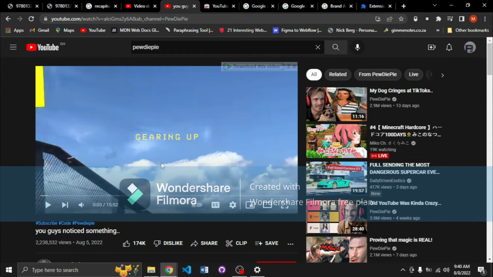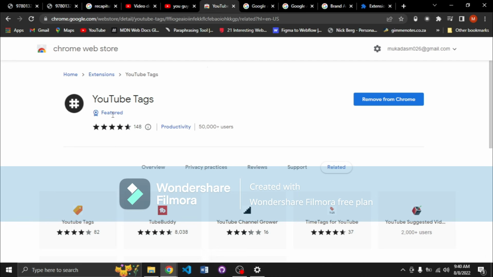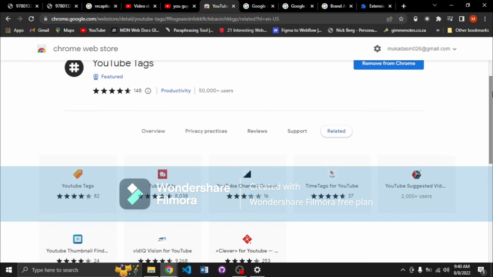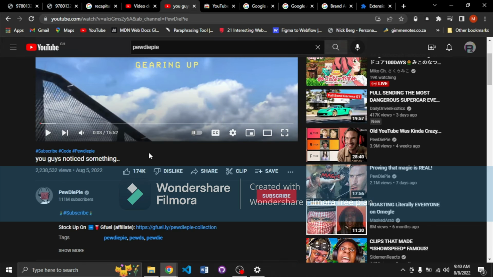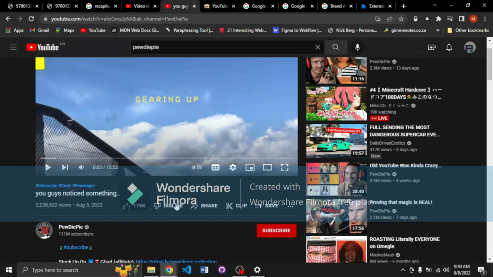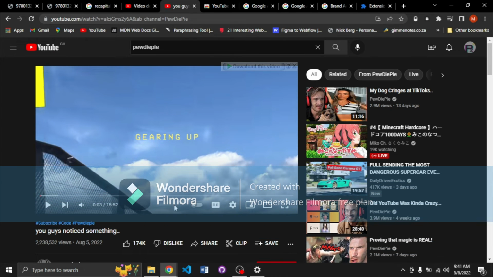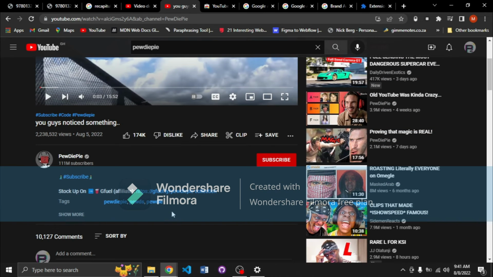Okay, so basically this extension is called YouTube tags. You can actually just go to Chrome Web Store and download it. I'm not sure about Mozilla, but this is for Chrome. But you should probably check on Mozilla if you're using that browser. So just install it, and then you can find every tag you want. So now you have any tag you want to use in your YouTube video, you can actually just use it.